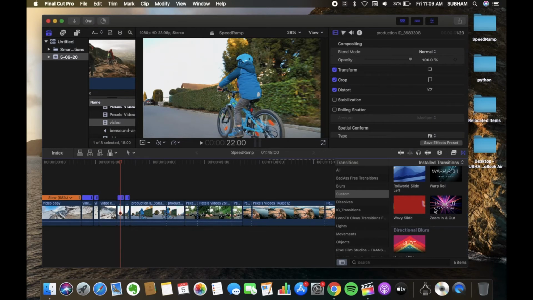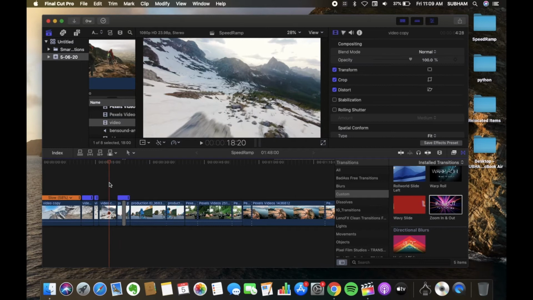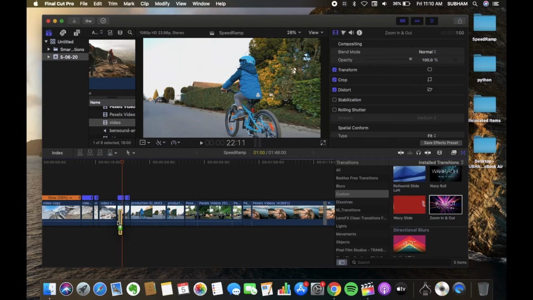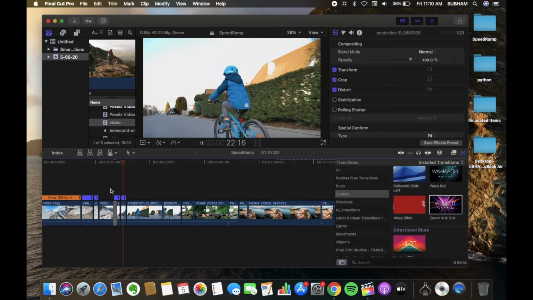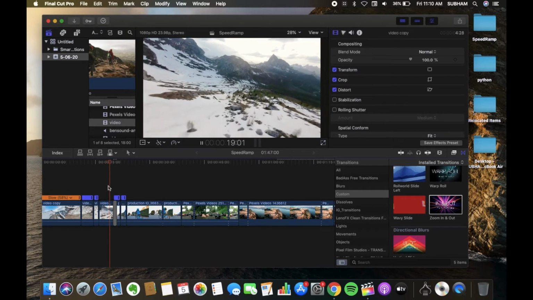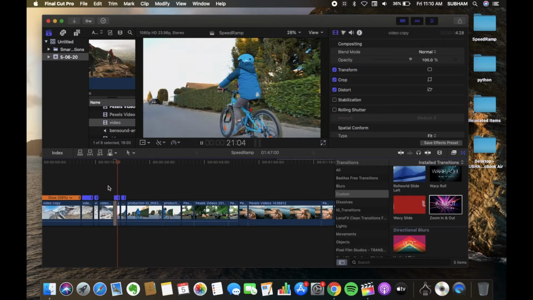For example, I'm going to use this zoom in out transition and put it in between the clips so that when the speed is ramping up, we are having something in between to show to the audience, and they are not feeling left out or disoriented. Let's see how this looks. Well, it looks much better than the last time, right?